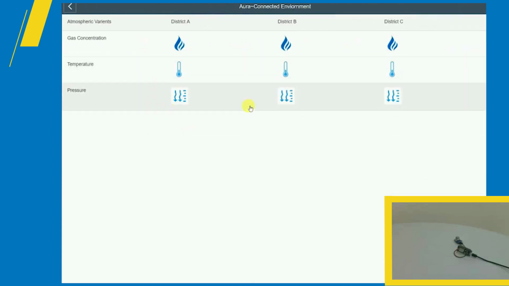And this is the IoT Gateway, ESP8266 NodeMCU, which has a 32-bit microprocessor. This is the gas sensor MQ2. If gas is applied to this gas sensor, the status of this District B gas concentration will vary.